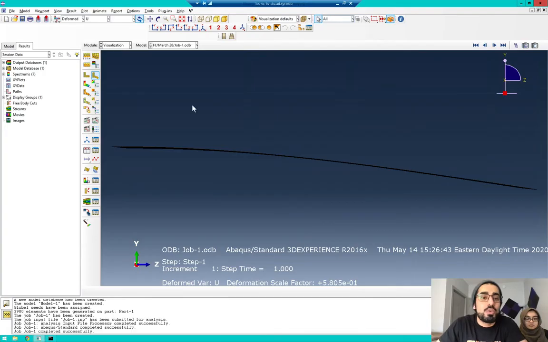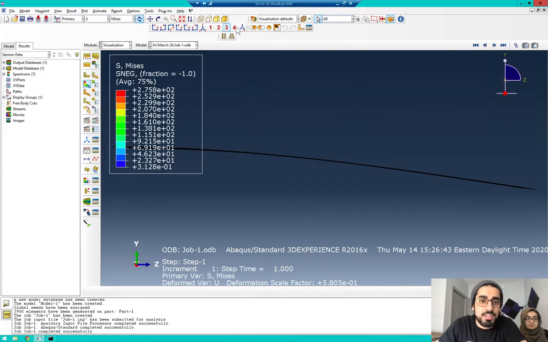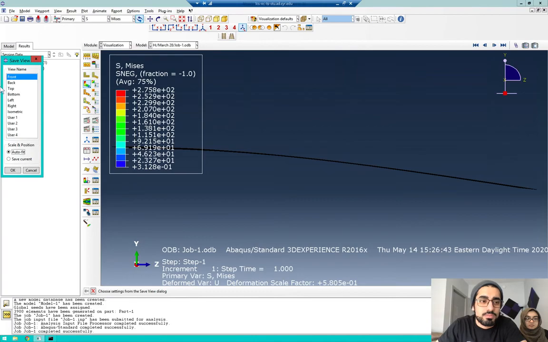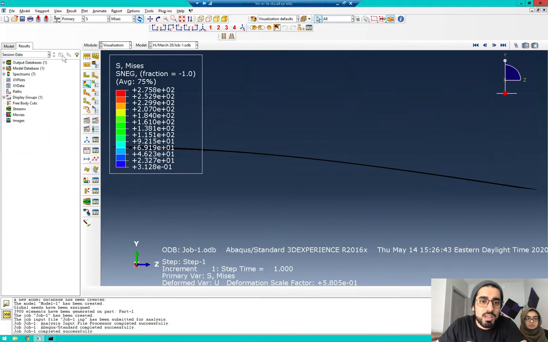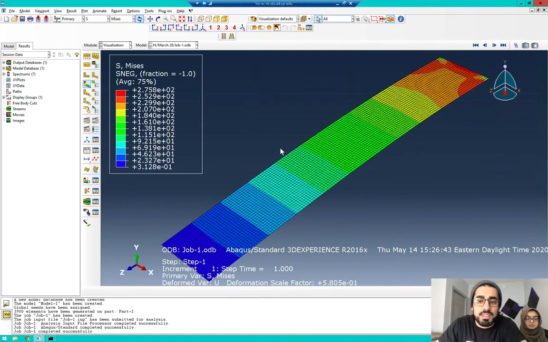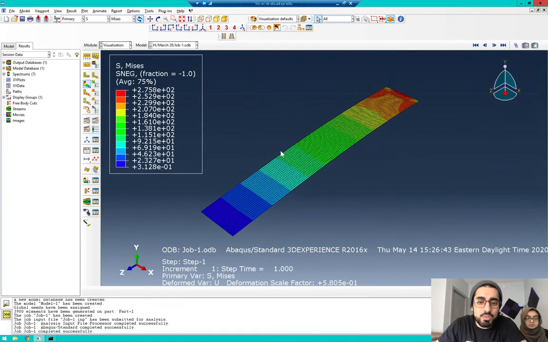So if you want to see the results, you go here. I go to plot contours, and I see them. Let's see them on the side. You see these are stresses, the von Mises stresses. We're not interested in stresses here. We're just interested in deformations.